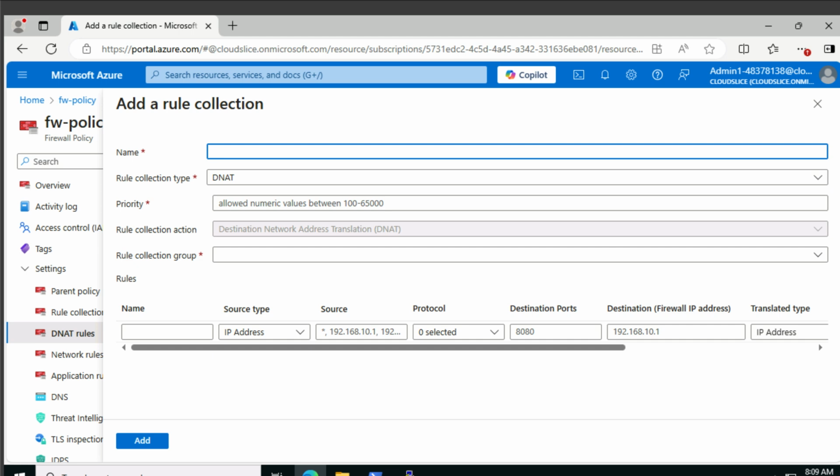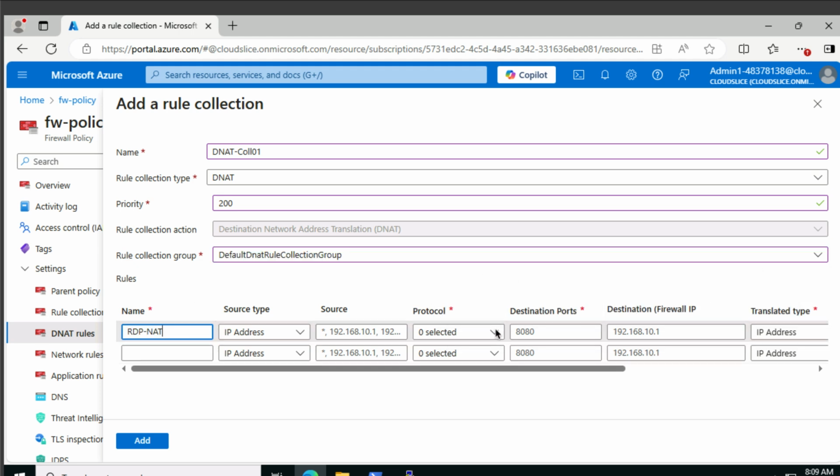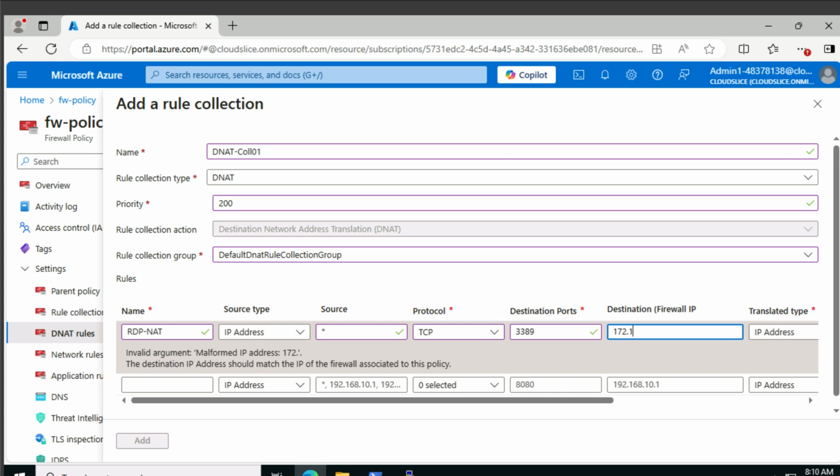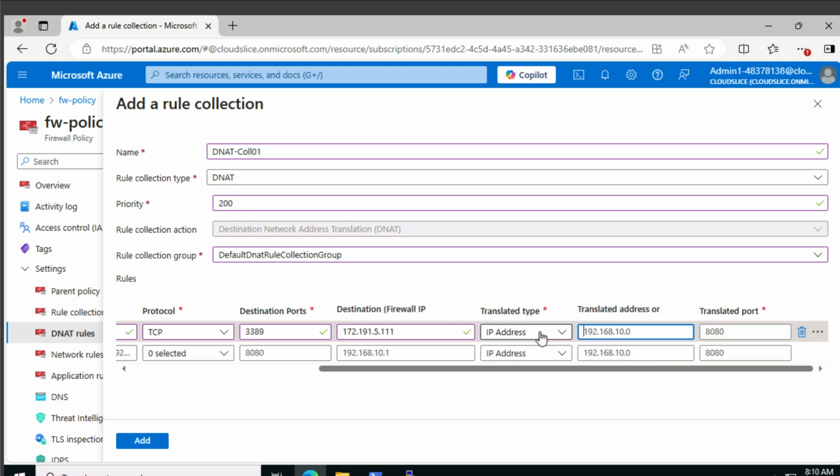So let's create a DNAT rule here. Priority 200 as well. Put that in the DNAT rule collection group. This is for RDP. So from the internet, we can connect to 3389. And if the connection goes to our firewall IP address, then we forward it to our virtual machine instead.